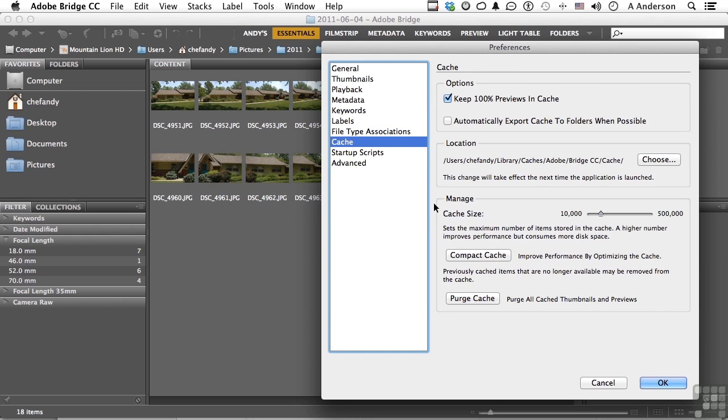Now the cache has two options here that are kind of important. One is compact. Bridge will save for you these thumbnails, and they're usually 100% previews, which means they're not small. But it means when you look at them, you can get a good idea of what it looks like in terms of quality and decide if you want to open it up. So I would leave that one on. But every once in a while, you might want to do a compact. It optimizes the cache. Things can happen in the cache. It can even still have things in cache on images that are no longer there. By compacting it, it gets rid of all that stuff for you. Helps Bridge run more efficiently.